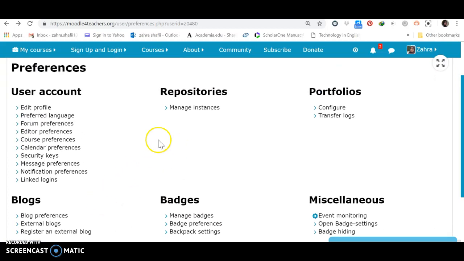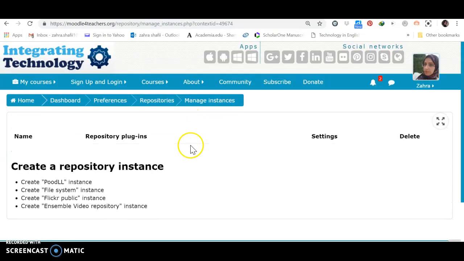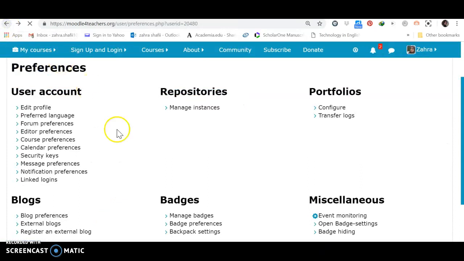Here we've got different options and features in repositories, managing instances. I'm not sure what it is. Let's see. Create a repository instance, create Moodle instance, file system instance, Flickr, and ensemble video repository instance. Okay, we can come back to it later.